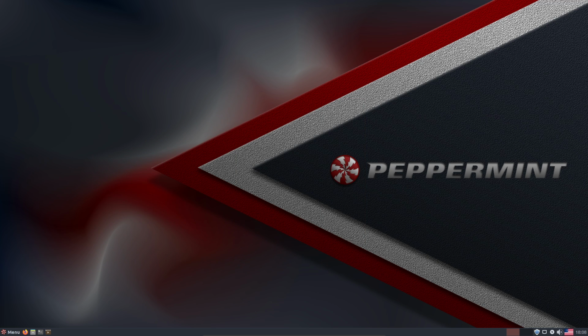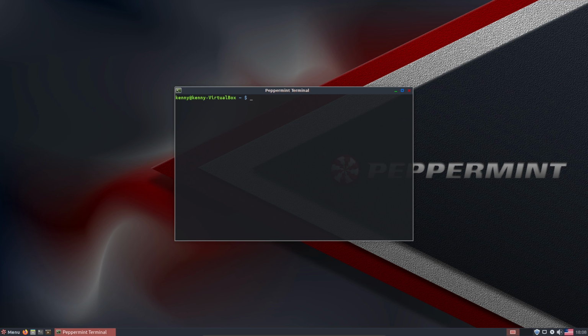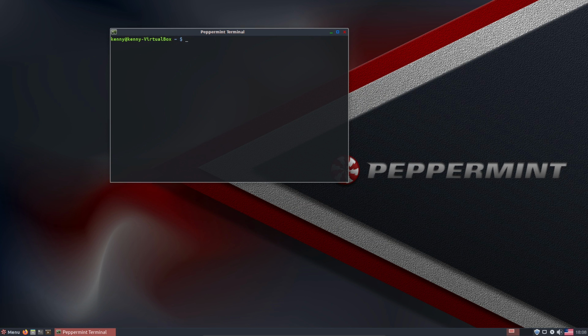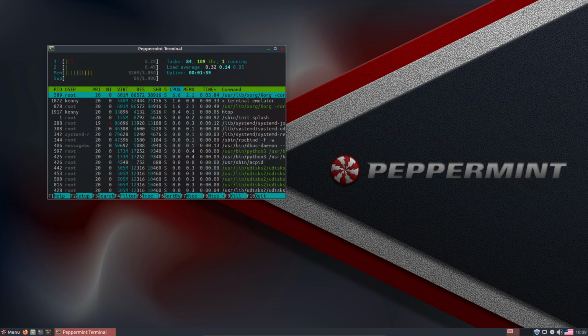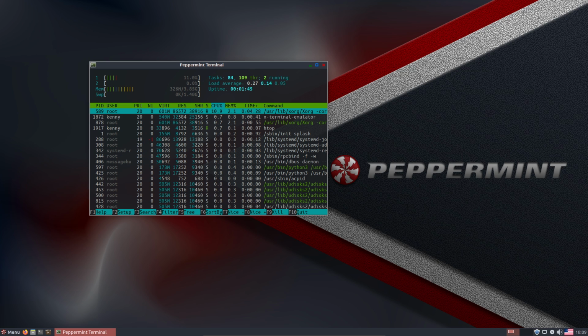So let's see if we can get a footprint of this system. I like how the terminal looks. Let's see, do we have HTOP on it? We do. So we're using about 326 megs of RAM at idle. That is really good. And yeah, I like how they have this red, blue, and green. I can't remember, is that default for LXDE? I don't know, it's been a while since I've used LXDE.